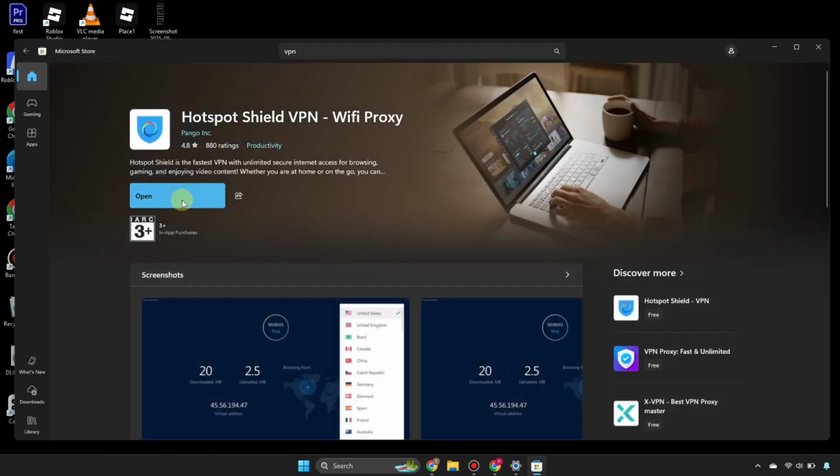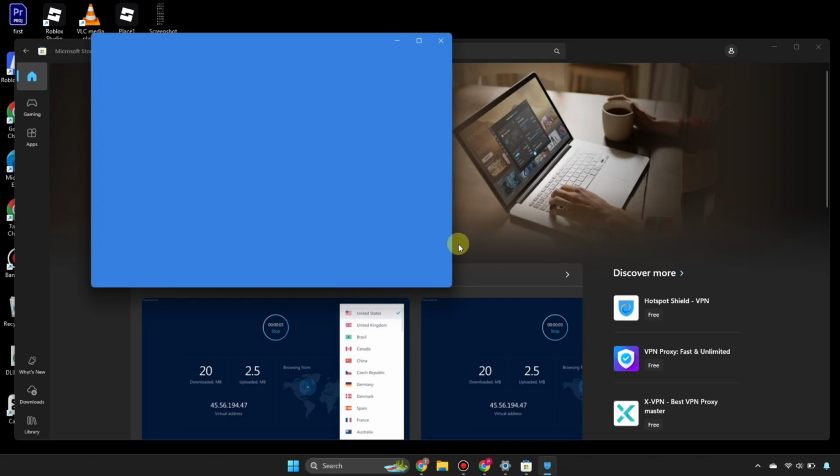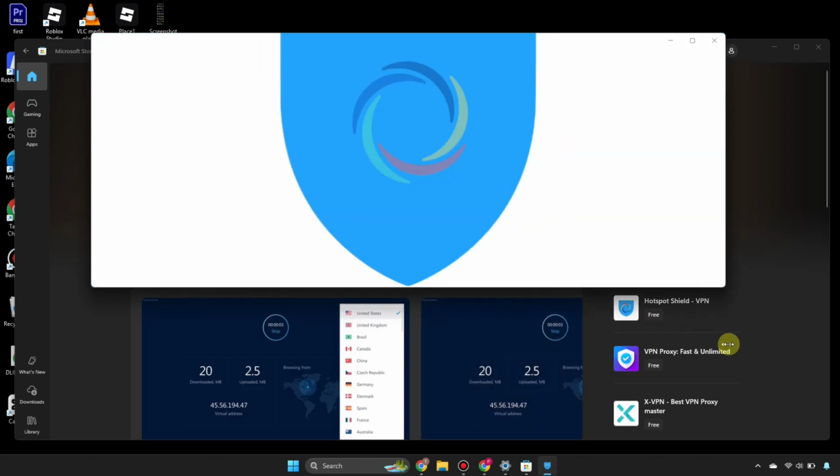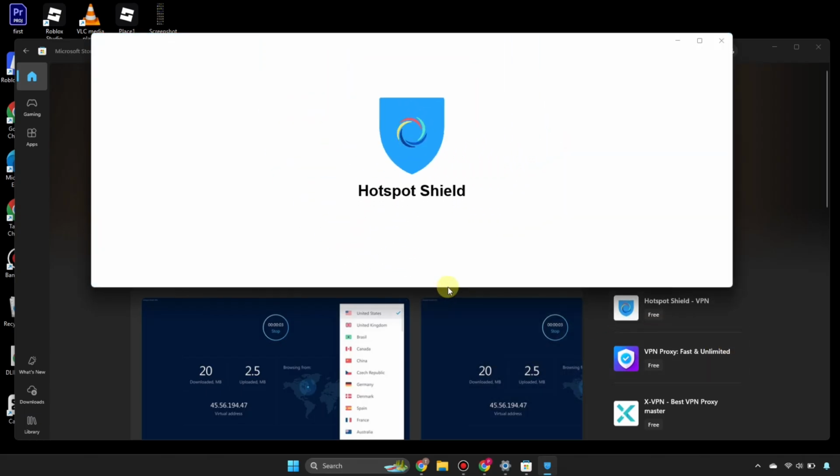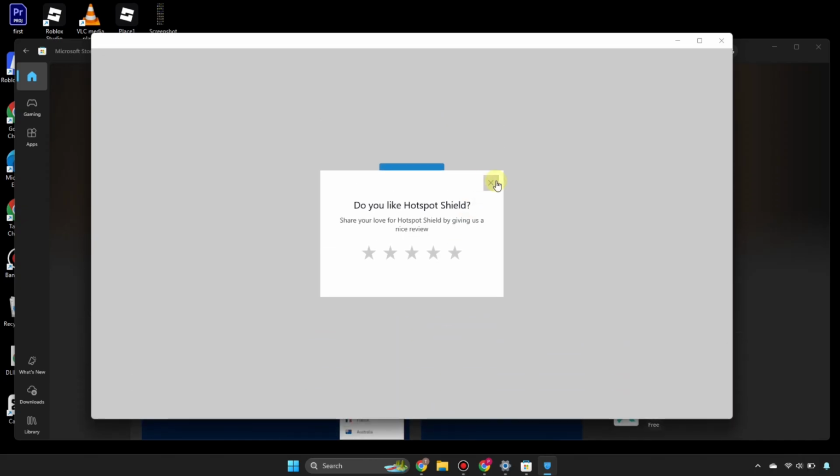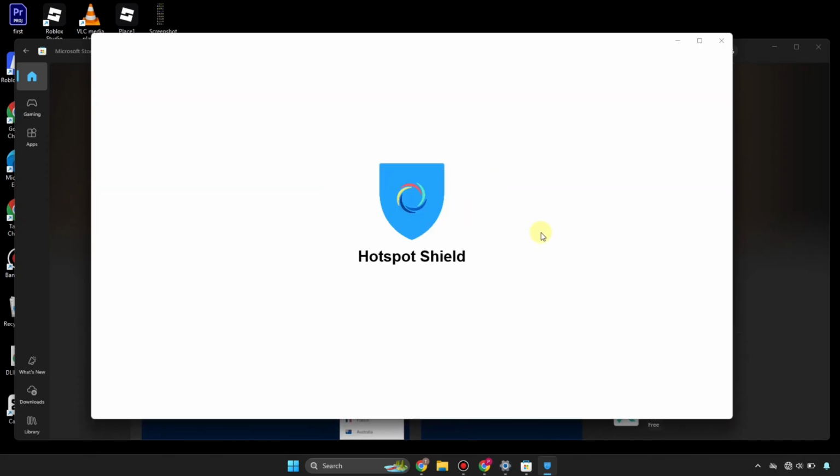So if I open it up, you can check out its rating and the downloads. You simply have to click on Get, and it will get installed. I already have it, therefore it is opening. Once you open it up, it will take a while to load, and after that it may show you the option to buy its subscription, but you don't have to worry. It also has a free version as well.